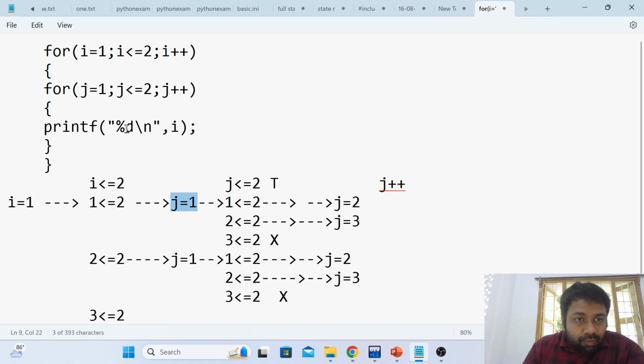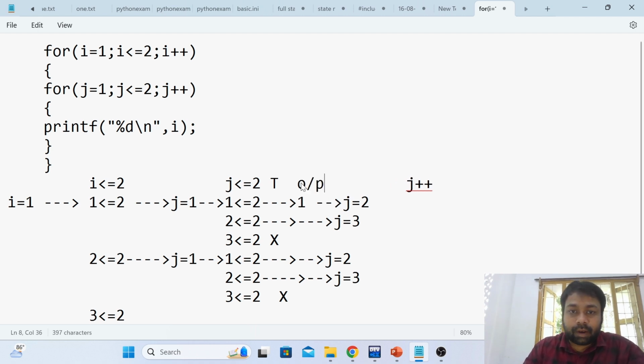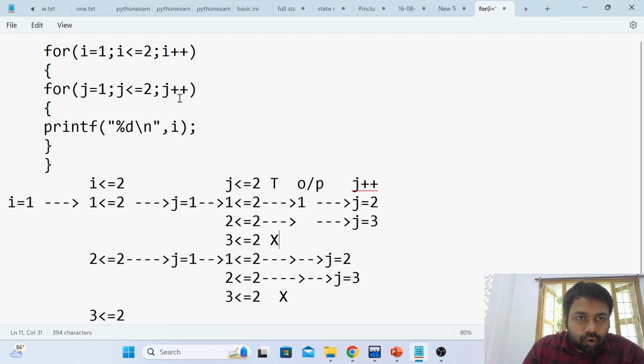As the condition is checked, what is it asking to print? I. Now tell me what is the I value you have as of now. It is 1 only. That 1 will be printed. I can mention here as output. I will be writing like this: output. Printing 1, after printing 1, which is the I value at that time, you will go for j plus plus.